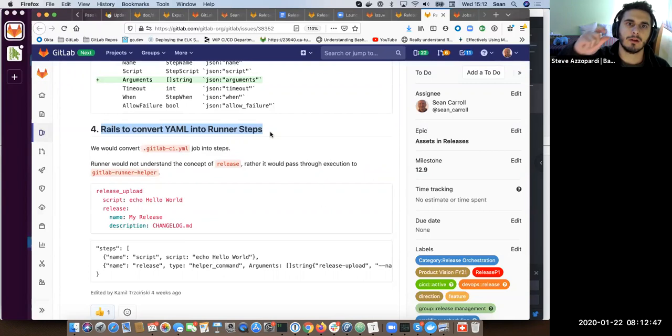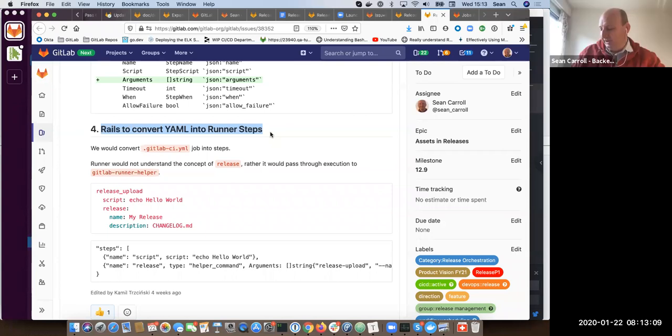And then we'll take that step definition. The runner will understand it and say, okay, I'm going to spawn up a container. For example, if we're using the Docker executor, we're going to spin up a container and run this command in that container. Now, this command will pick up the CI job token automatically and upload it to the API, because it has access to the API.